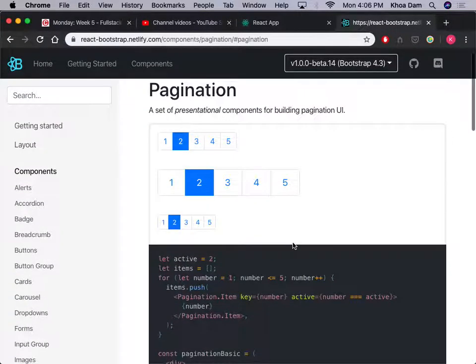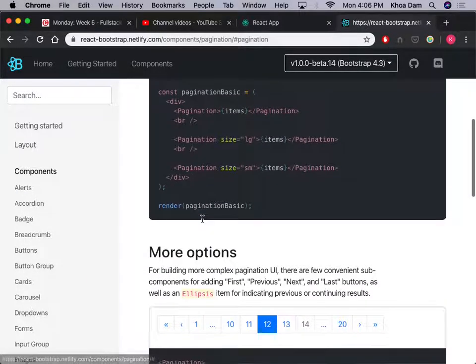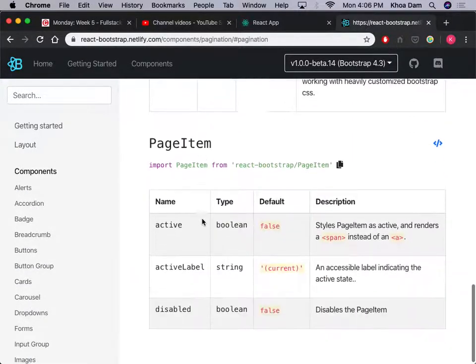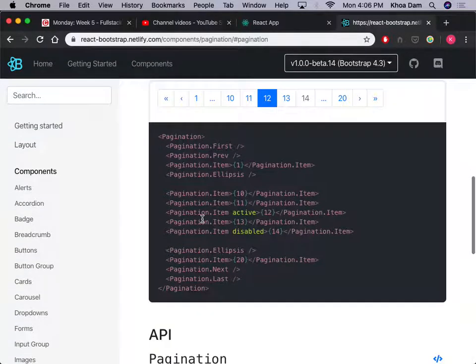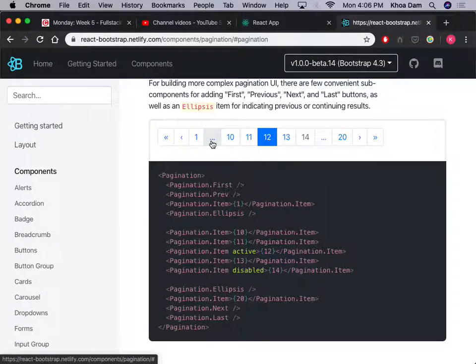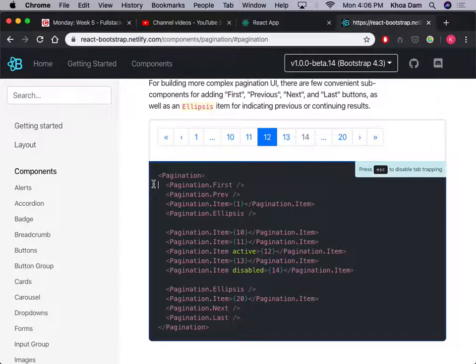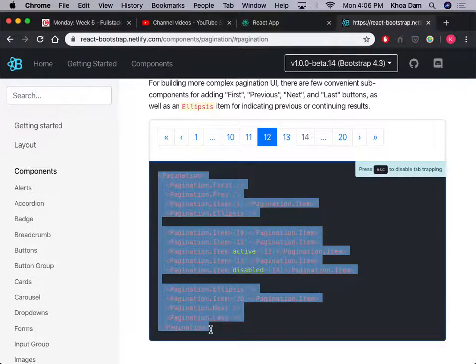So pick one. Which pagination you want to use? This? The second. Or this? Yeah, this one. Actually, that one. Yeah. This one is hard, but we can do it. Copy the whole thing here.